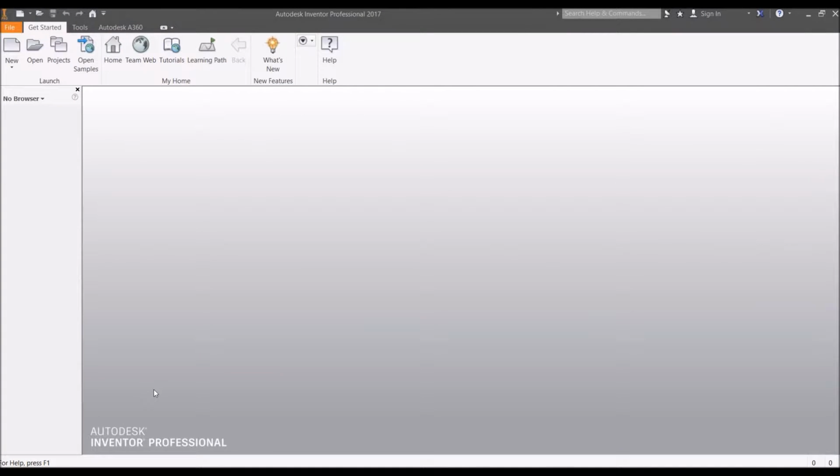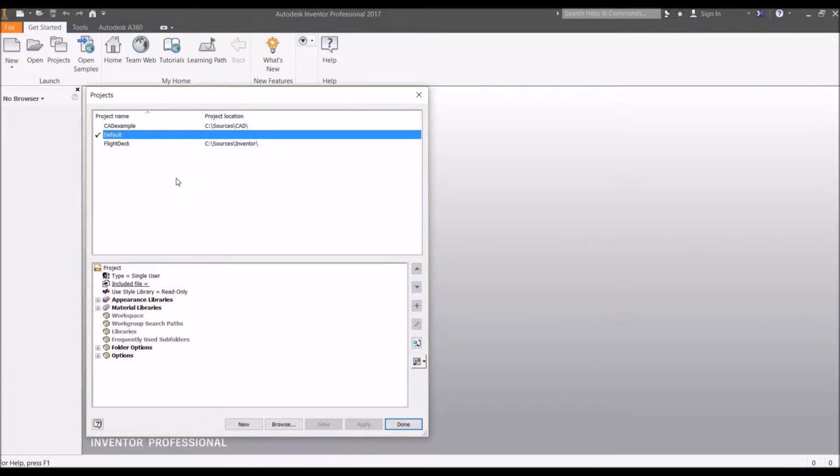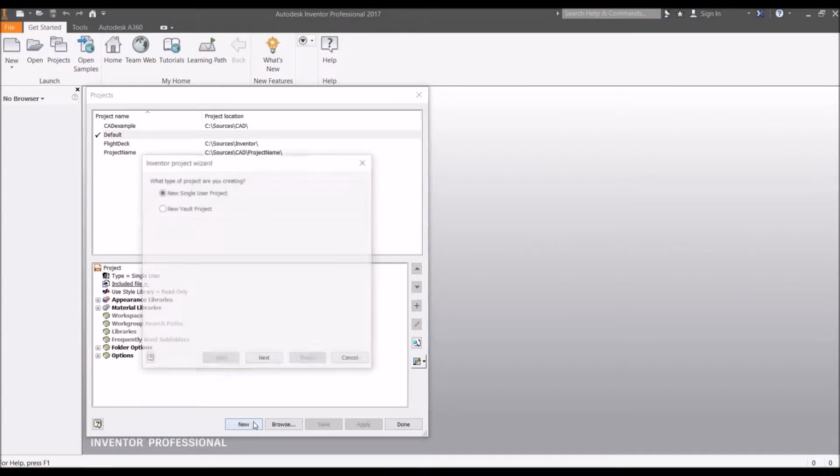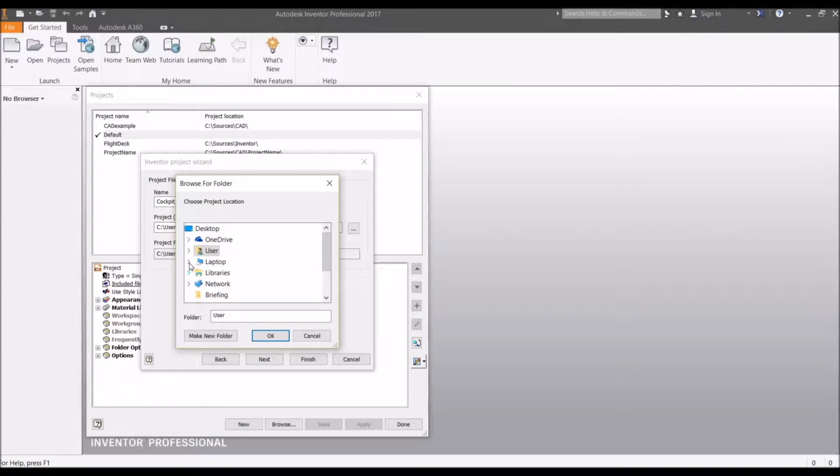So the processing is done, and now we are ready to create our low-res model. First, you want to create a project file, and in order to do that, first close all the open files, then go to File, Manage, Projects, and create a new one. Next, give it a name. So we'll call this cockpit_low, and select the directory.